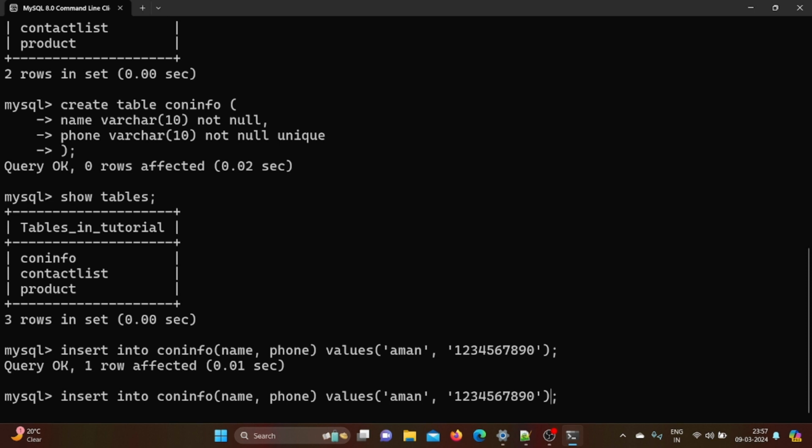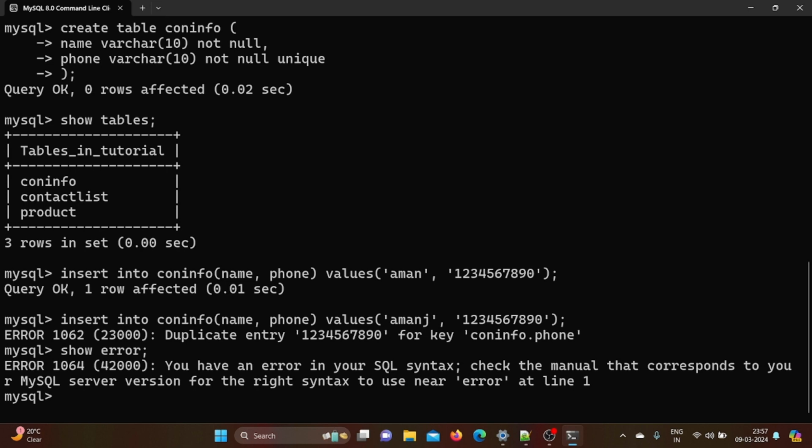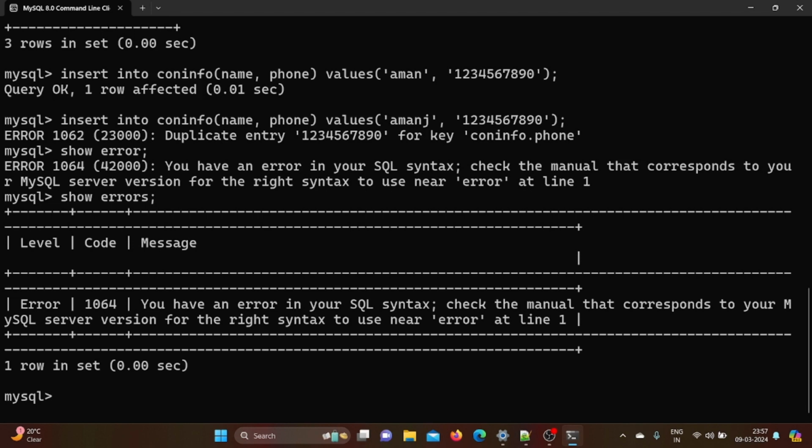Let's reinsert the same value. Let me just change the name. Let's reinsert it, and we get the duplicate entry error for coninfo. Let's see if there are any warnings for this. Show errors. So when we are checking this error, we have an error in our SQL syntax. This is how our unique constraint will work.